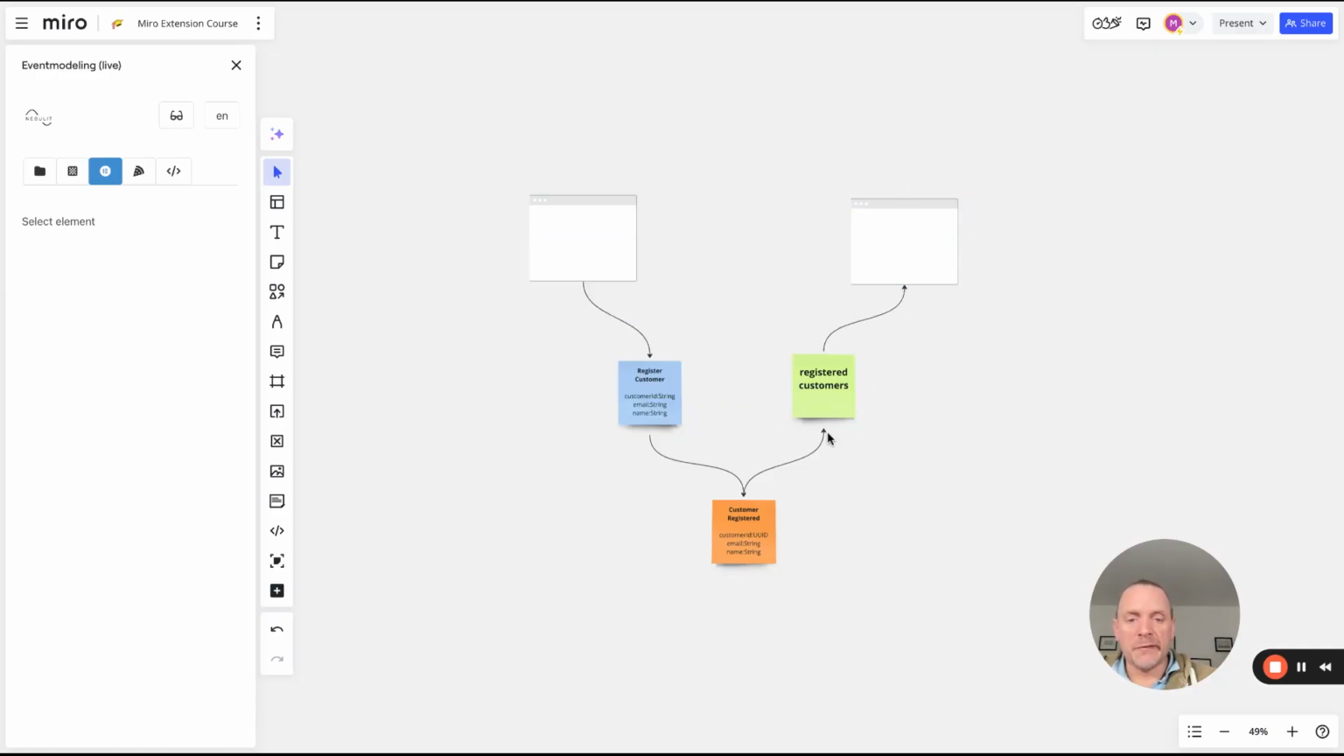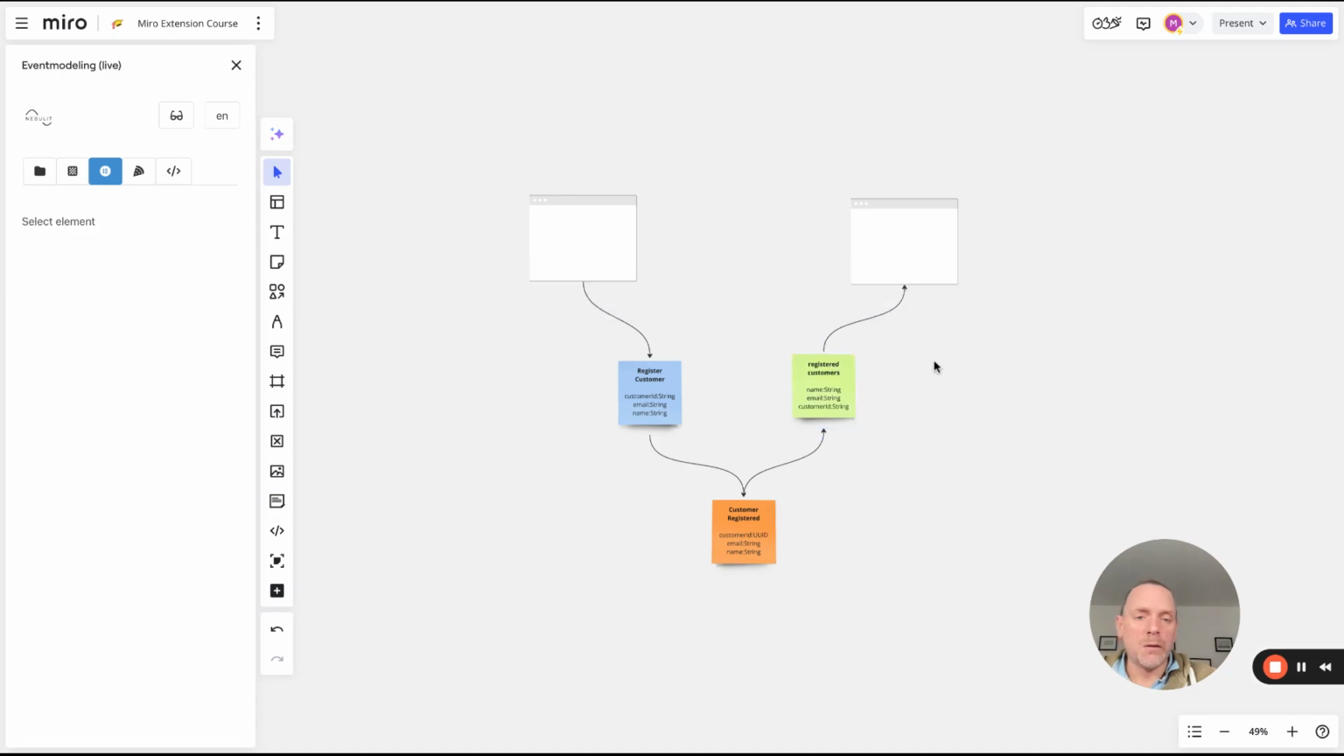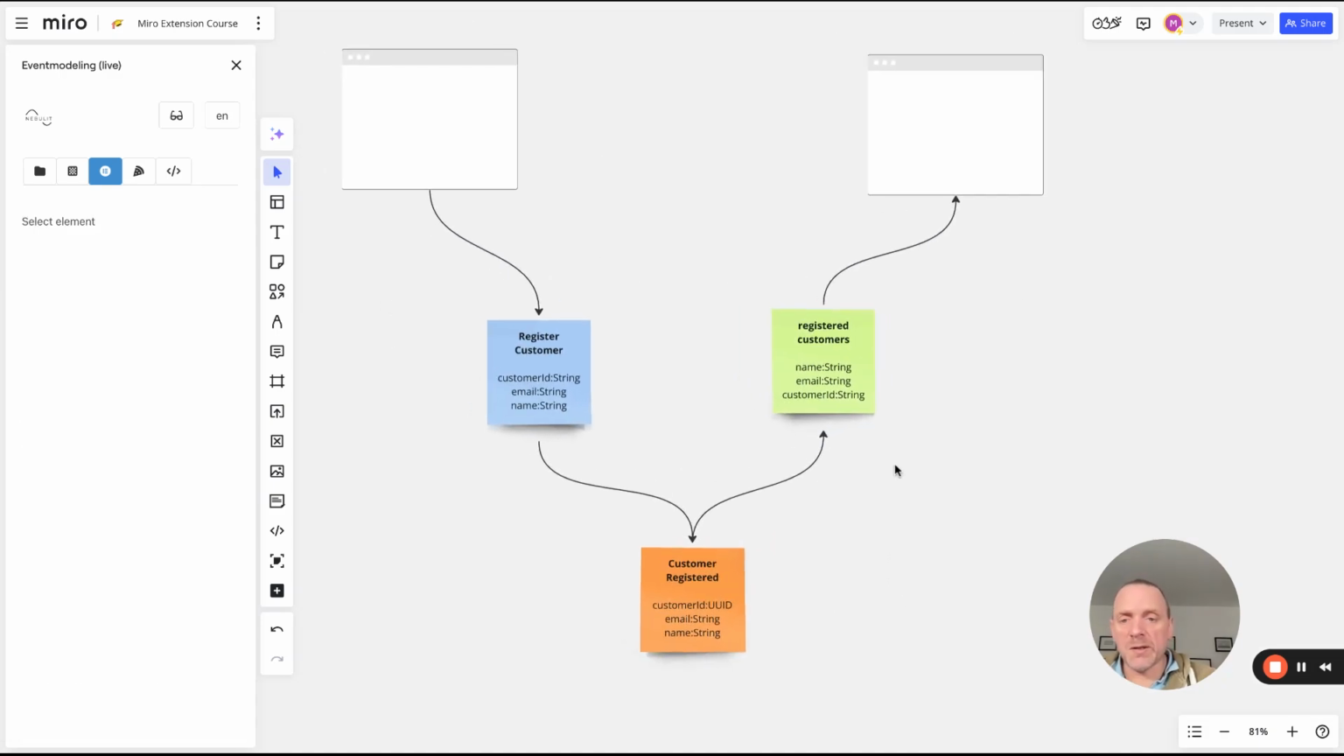Again, we will provide the information here. So for example, depending on what we want to display in the screen, we would say the only thing we are interested in here is the name, the email, and maybe the customer ID. That looks pretty decent. We have the possibility to store something in our system, and we have the possibility to display it again on the next screen.